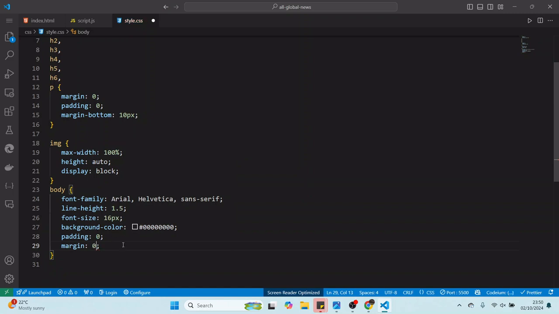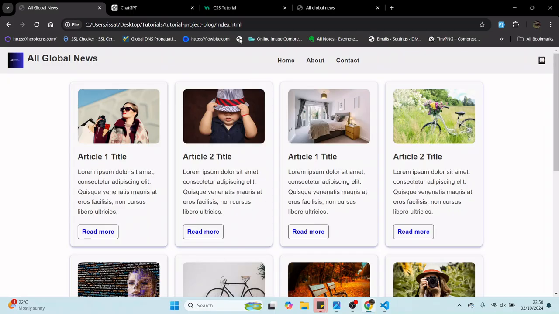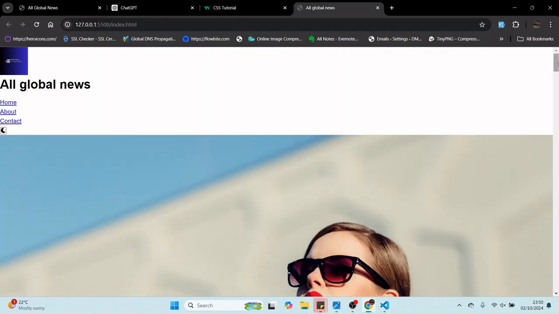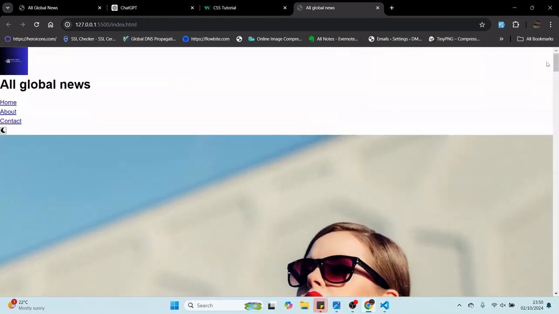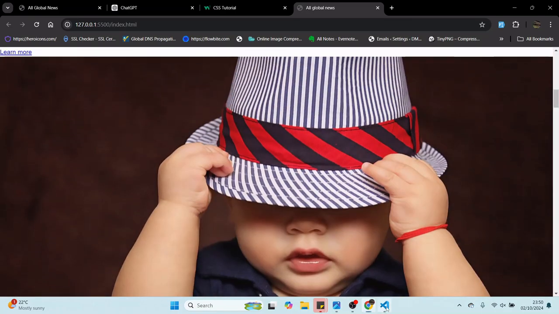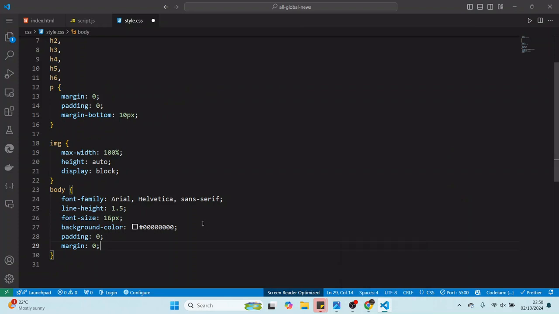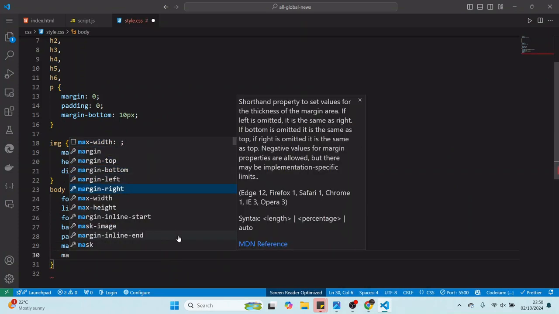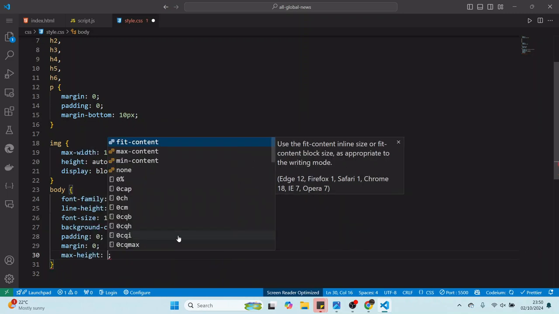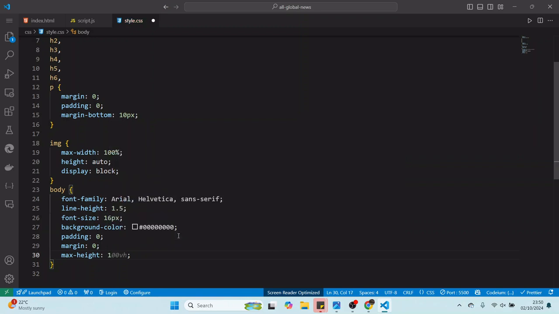And then what else we want to set? Min height. Even if there's no content in our website, we want to make sure our template is still full on the browser. So we don't want to have half screen. So we want to set max height to the viewport. We want to set max height to 100.